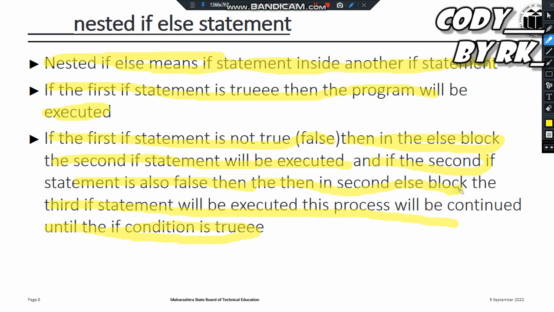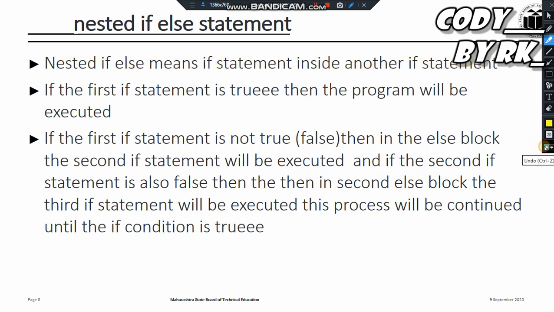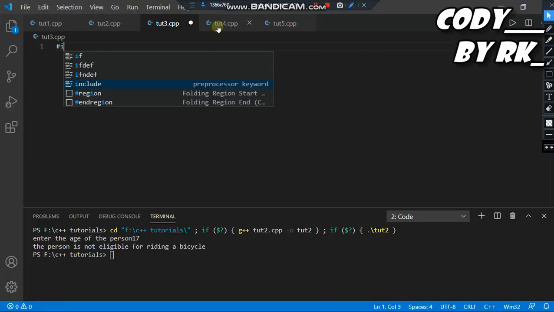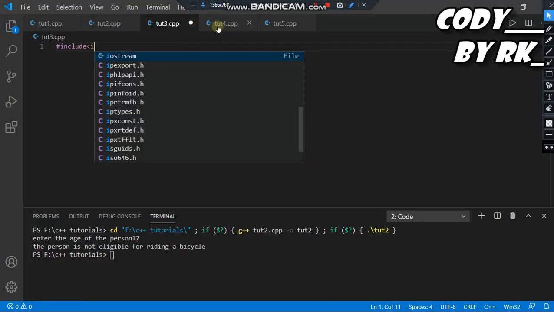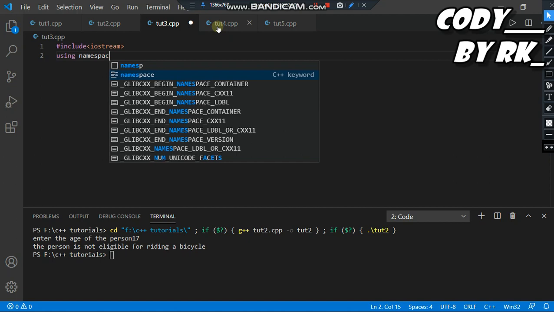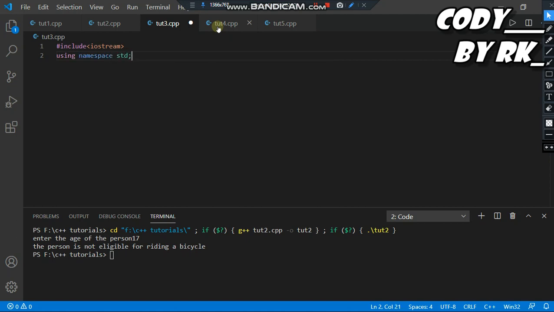Without wasting time, just see the program. You will clear all doubts. If you have any doubt, just comment in the comment section. So here, first of all, we include the header files: #include <iostream>, then using namespace std; and then int main. Our main execution starts from int main.